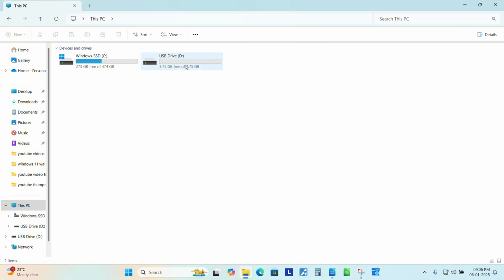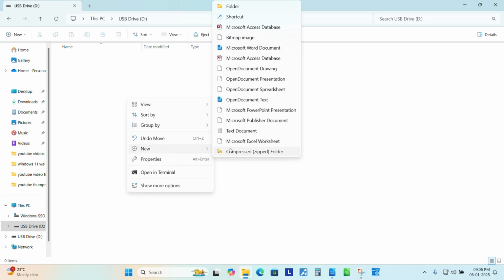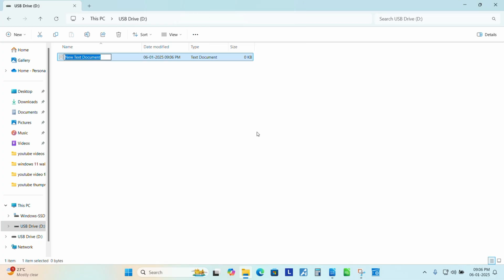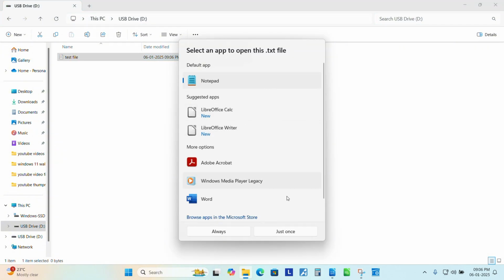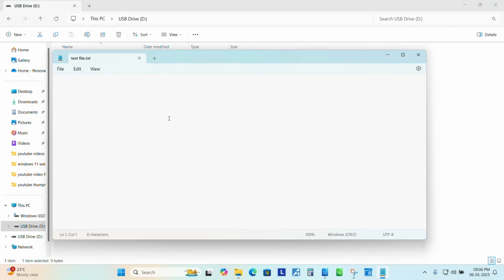Now try to open my computer and let's see. Now you can see here USB drive D, it's formatted, it's accessible. I will try to create a test file. Test file. Yes, you can see the pen drive is accessible.